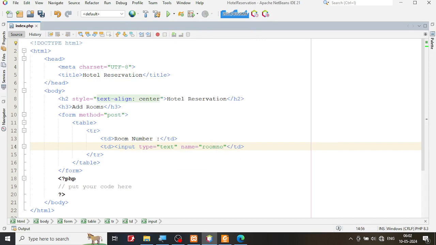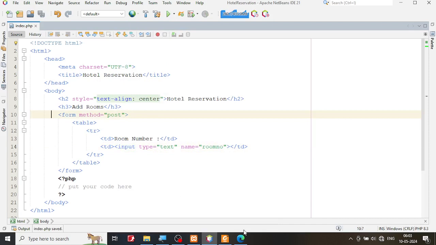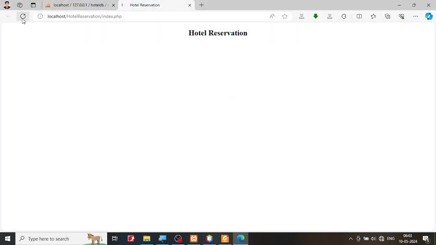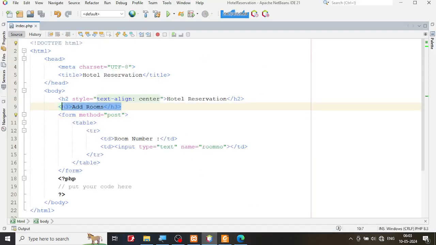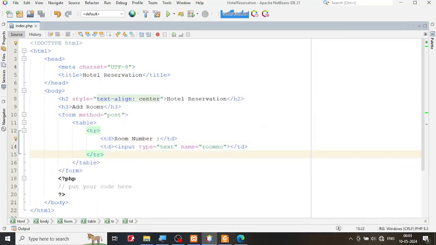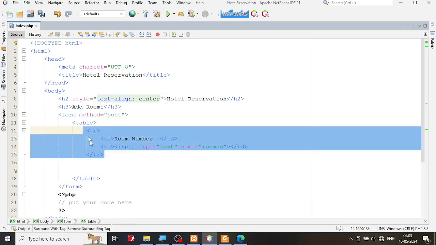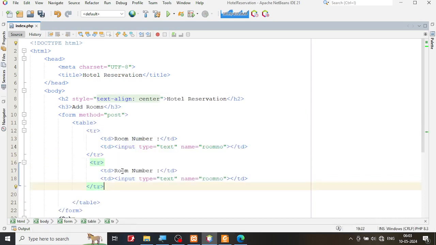Okay, so you can write like this. If I save it and refresh this one, this is how it's going to come. Add room numbers. This is because of the H3 that I have added here, and then I have the room number, and in front of it the input box. Let's go ahead with the next row. I'm going to copy paste this, Control C and Control V here.